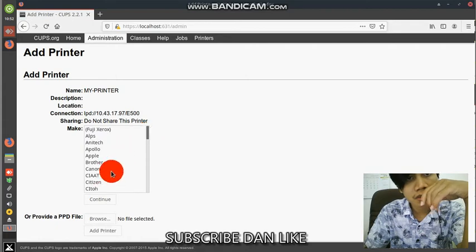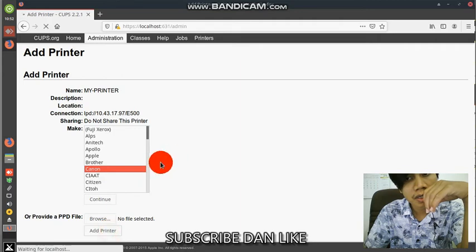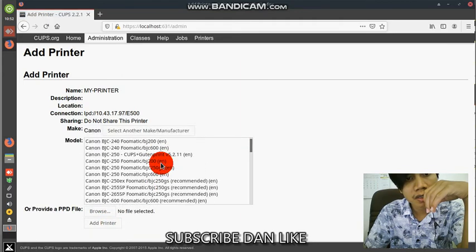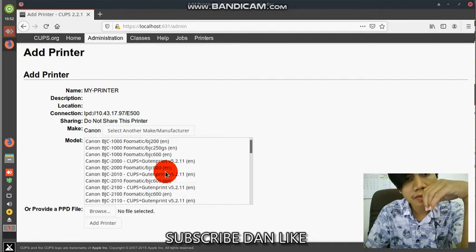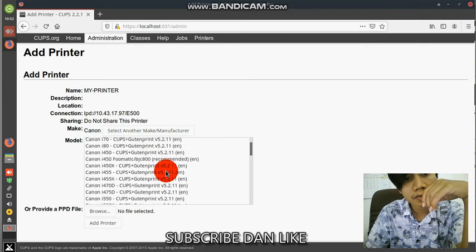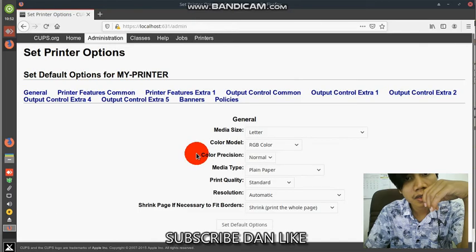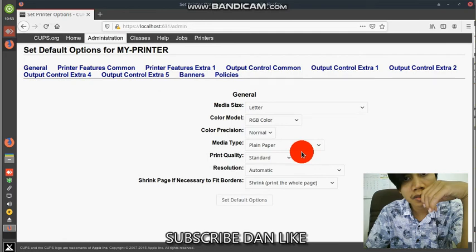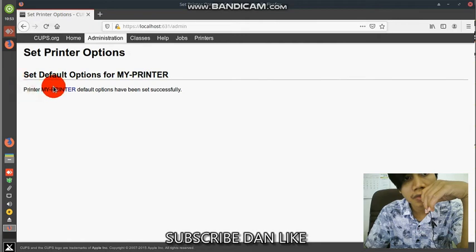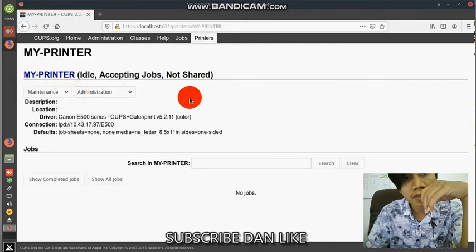Select the printer name, Canon printer, and then find the model suitable for the printer. Add printer. On this page, just click set default options. Printer, my printer, default option have to set.